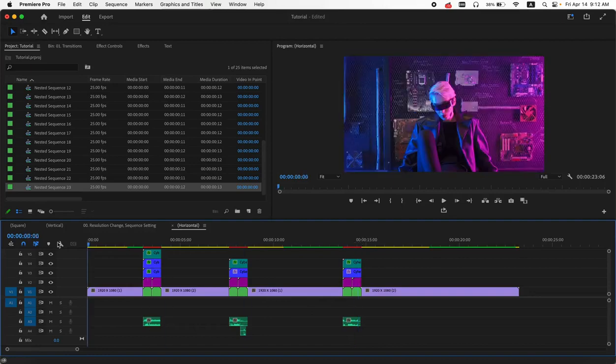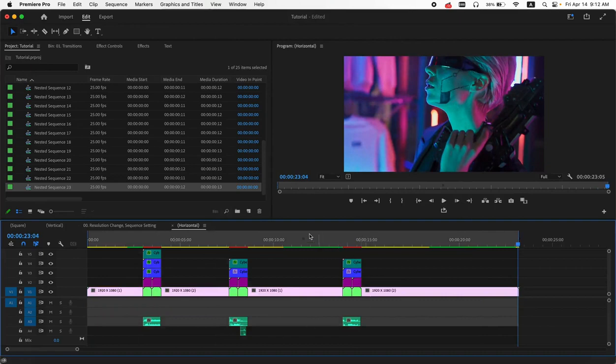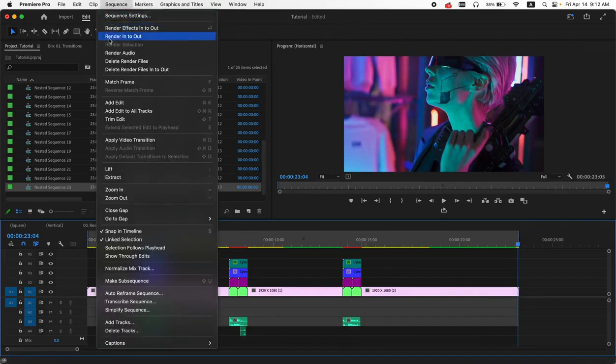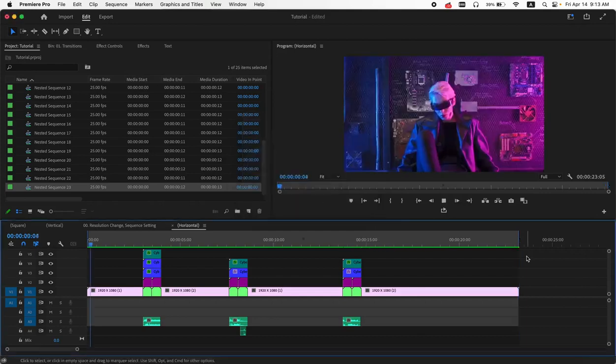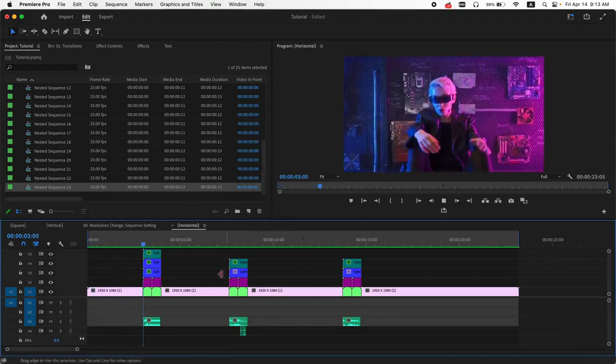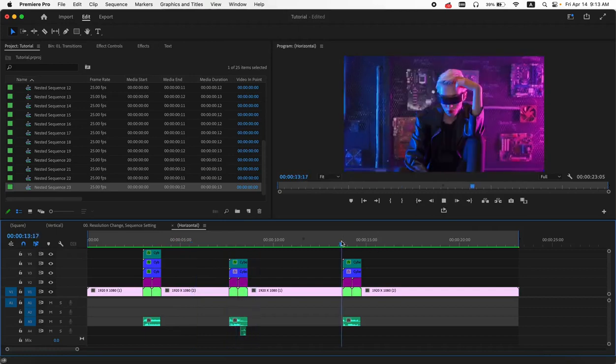Now I can press I at the beginning and press O at the end of my edit. Go to the sequence menu and hit render in to out and wait for Premiere to render all the working area. Now you can see all the transitions are working pretty good.